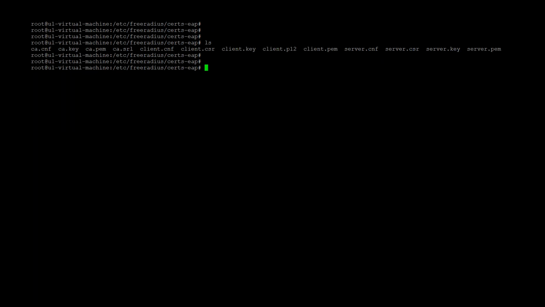And that's it. We have to import this client.p12 file into our laptop or phone, select EAP-TLS to connect to Wi-Fi, and FreeRADIUS should authenticate using mutual certificates, and that's it. So we just fully configured EAP-TLS on FreeRADIUS using a modern, working PKI method that Ubuntu supports today.